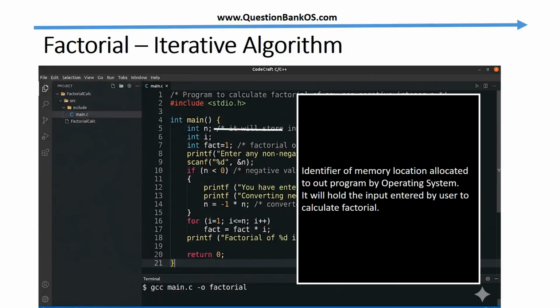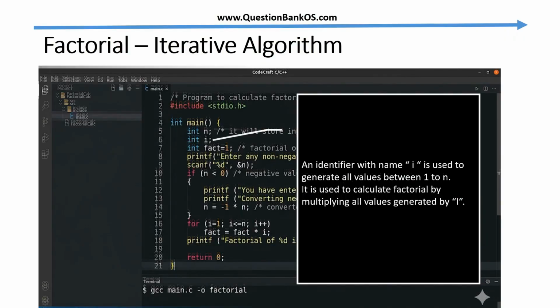Once saved, this stored input serves as the definitive upper target or boundary that our iterative algorithm processes to successfully calculate the final factorial value. Next, on line 6, we declare our second integer variable, which uses the identifier name i. Structurally, this variable serves a vital role as our primary loop counter or index during the iterative calculation phase.